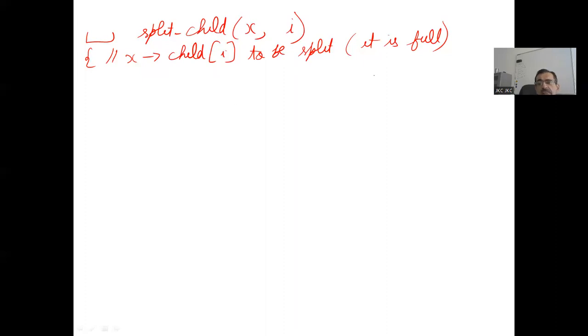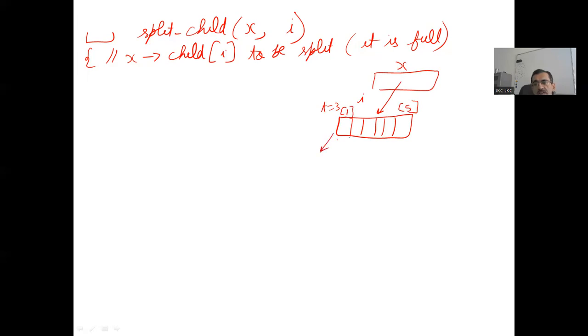So now effectively this is my X. Somewhere this child I is there. This is guaranteedly full, so it has 5 keys. If T is 3, I have correspondingly 5 keys and maybe 6 pointers also. So there are 6 pointers also if it was non-leaf, child 1 to child 6. All these are available.